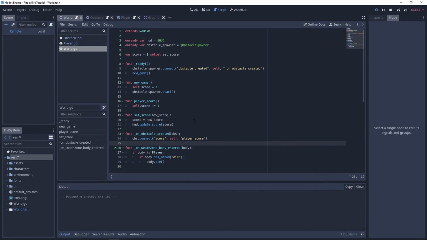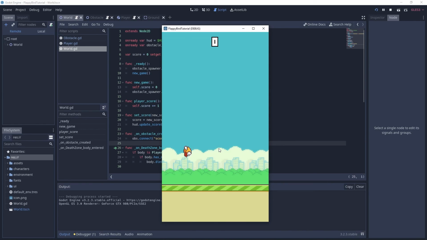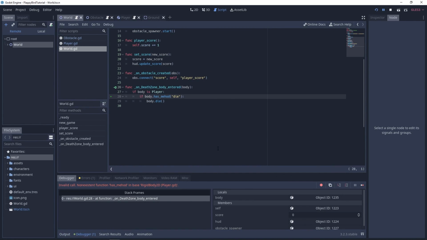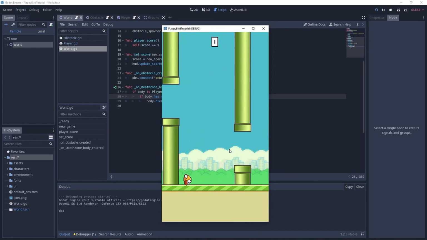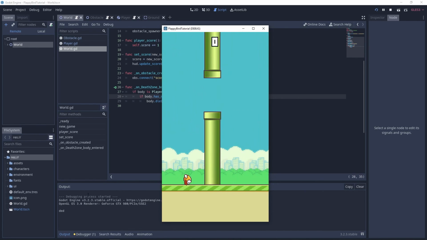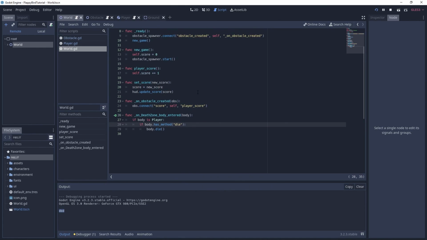Let's run the game, and if I just fall, whoops. Okay, I made a small typo there. You probably noticed it before me. Let's add a T there, and let's run this again. If I just fall, I died. Even if I click, I can't flap anymore, and our print statement also worked, which is good.